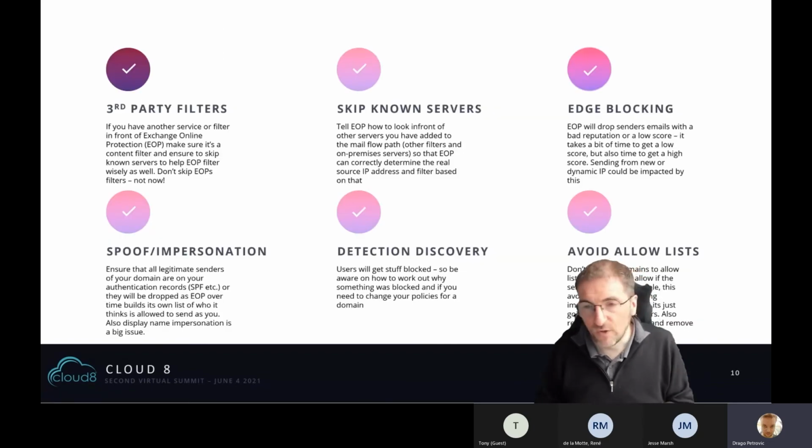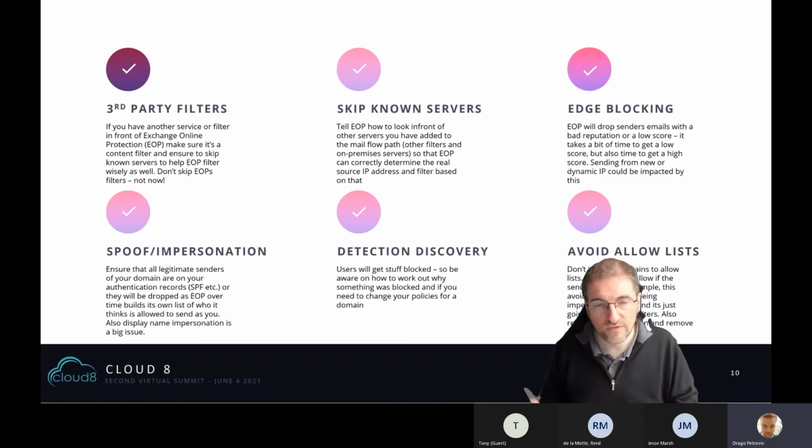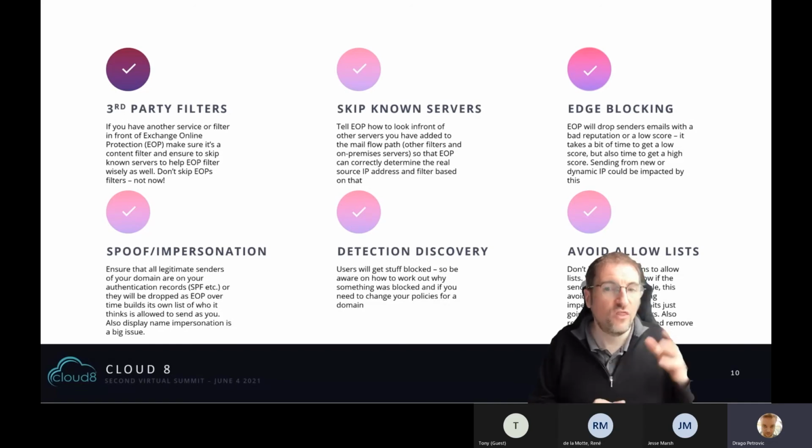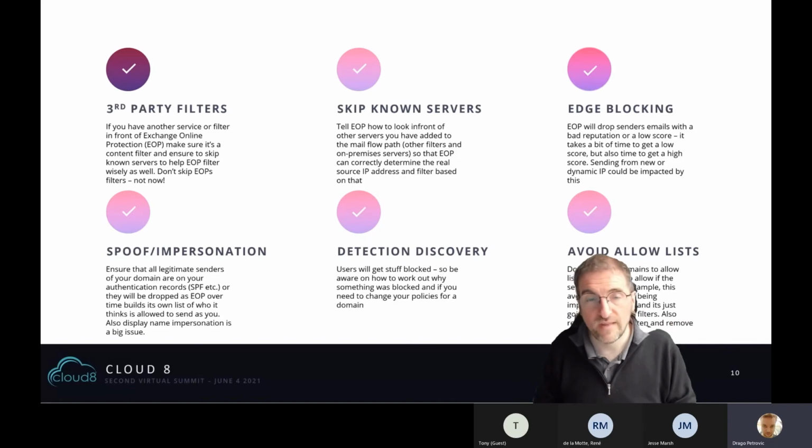Okay, so we can put third-party filters. We mentioned them a few moments ago. We can put them in front of Exchange Online Protection. There's a number of them. Okay. Again, I recommend if you're going for ones, go for the bigger ones rather than the smaller ones. But don't go for them just because you've heard that Exchange Online Protection is rubbish. That's a story from 10 years ago. That's a story from 5 years ago. It's not a story from now.